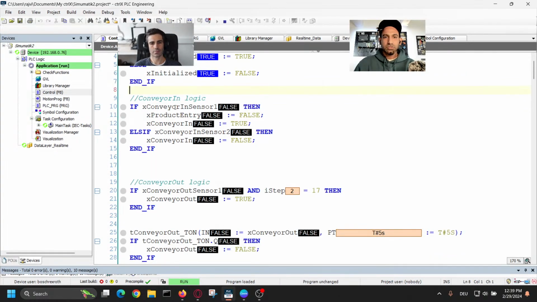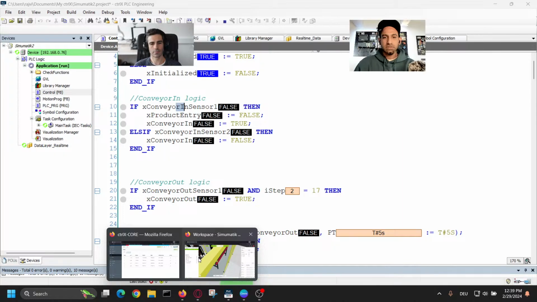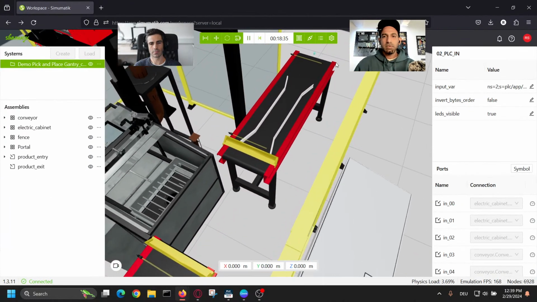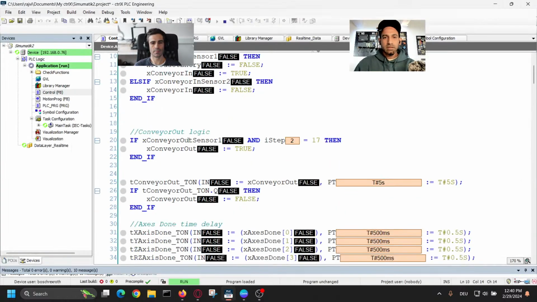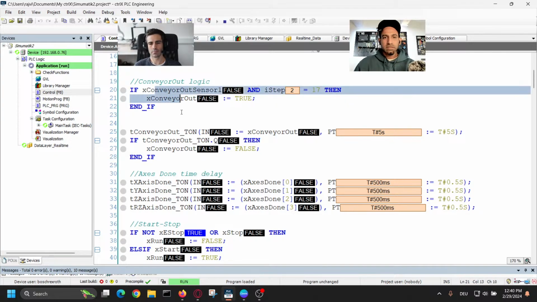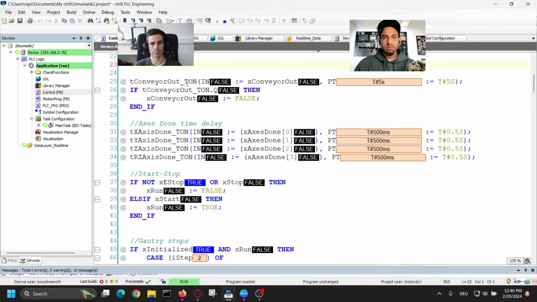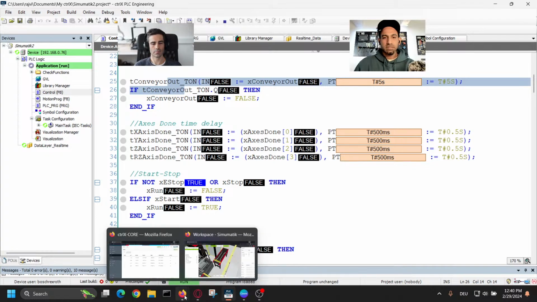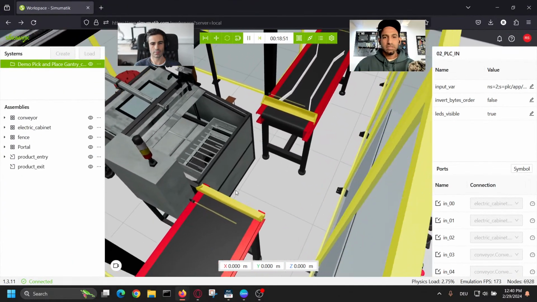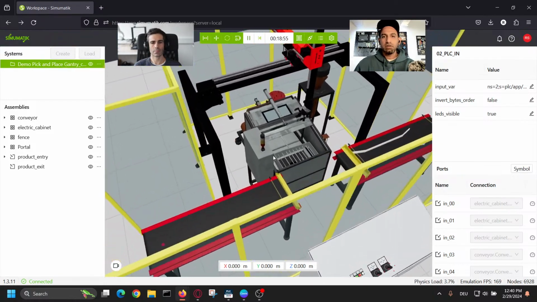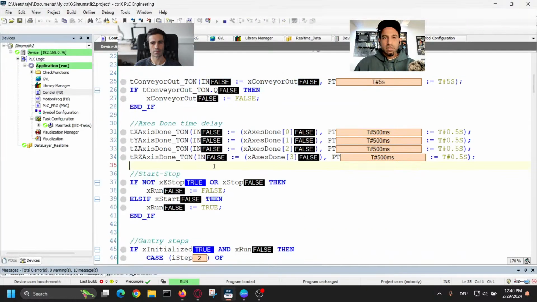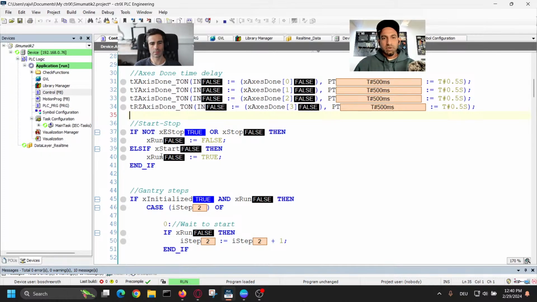Then I have a conveyor logic, which means if the sensor at the beginning is true, it will start the conveyor. And if the object is here, it will stop the conveyor. Super easy. And then conveyor logic for the exit conveyor, and some timer logic, which is basically if the product exits from here, after 5 seconds the conveyor will be off, just so that the conveyor is not running all the time. And then some start stop for e-stop, stop and run command, basically nothing, just a variable run that is true and false.